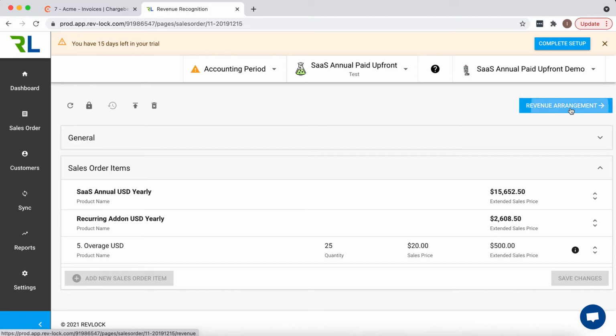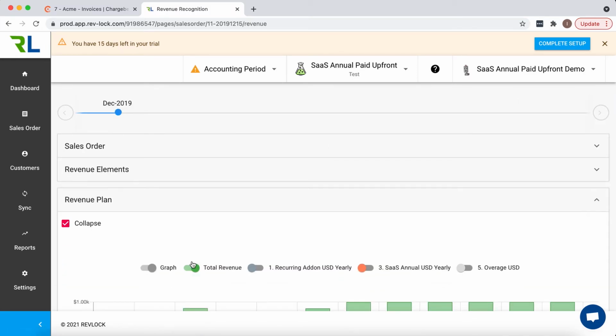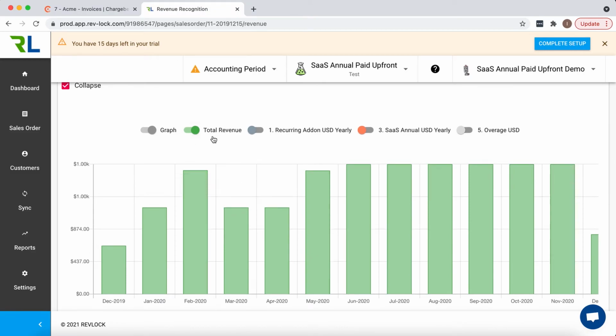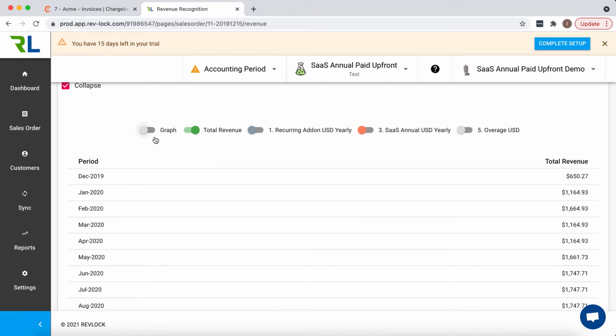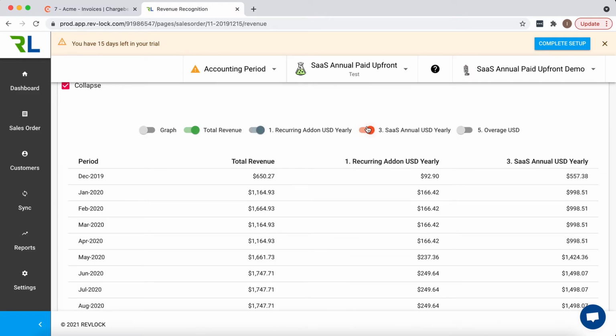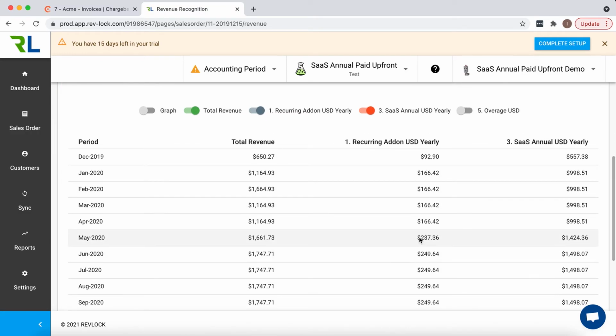Now let's go into revenue arrangement and see how RevLock created plans to recognize revenue. Let's go into tabular form because it's easy to understand. First, let's unlock the ratable or the SaaS subscriptions. You can see it started in the month of December 2019. And then it started taking 166.42 ratable revenue until there was an expansion in May, which increased the revenue each month. So from 166, now you're all the way up to 250, and there's a prorated charge in the middle because of a change midway in the month.